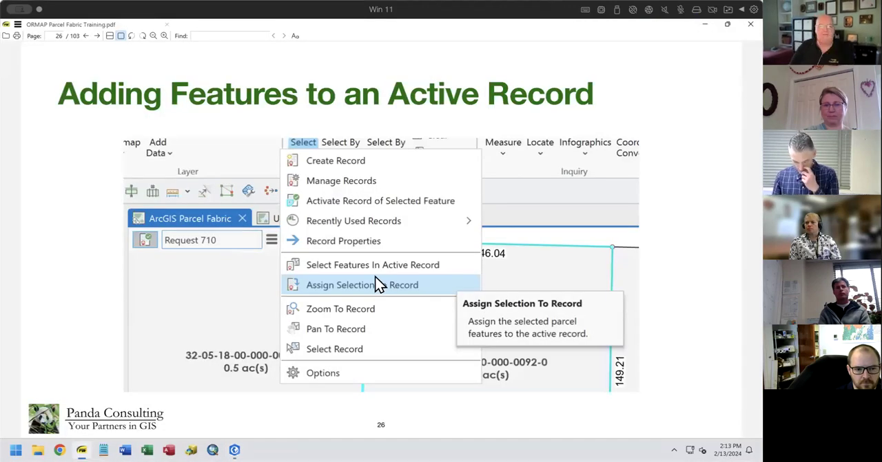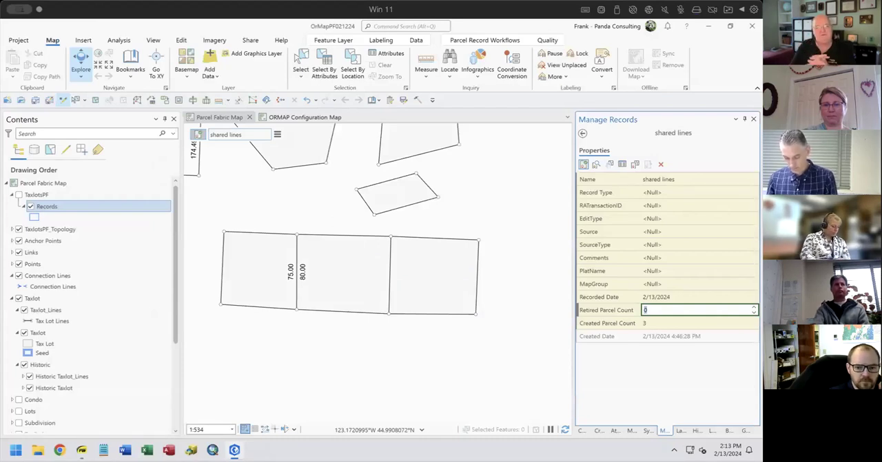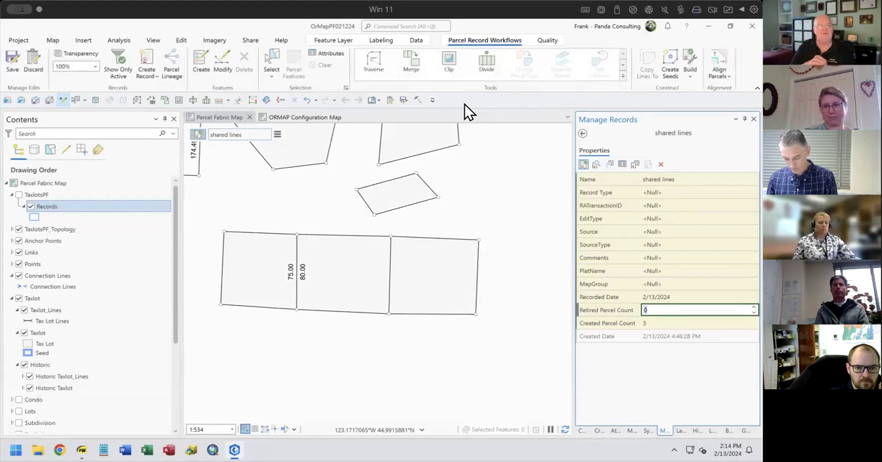All right. Adding features to an existing record, show active. This was kind of interesting, and I'll show you as we start moving forward that on the parcel records workflow, there is a function because, old school, we used to say that we would either build a parcel in place or we would build it in space, so that we would build the parcel all by itself and then move it to where it was supposed to be. That was building it in space. Or we would build it in place so we could see the context of what's underneath it.